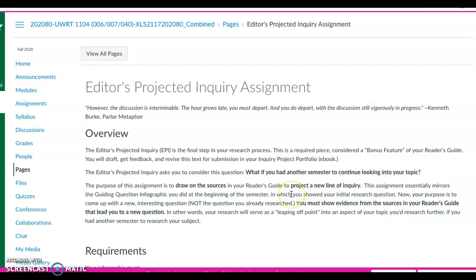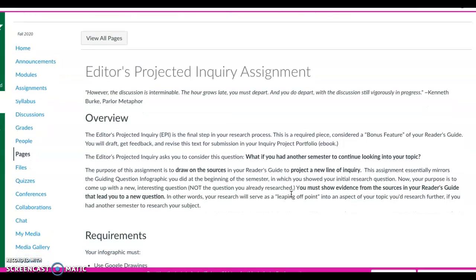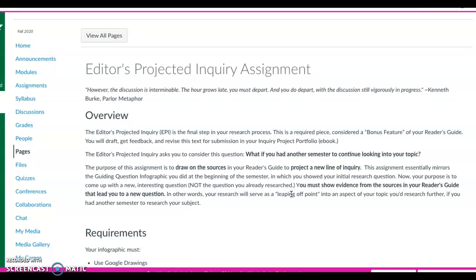And so what you're doing is you're not going out and researching that question. You're not going to do any further research. You're looking back on what you already did and looking for what led you to that question. What are the sources, quotes, things that stood out to you the most in your research that led you to this new question? Okay, so remember, just like with the guiding question, you're looking back over what you've done and showing your reader how you ended up at that new question.